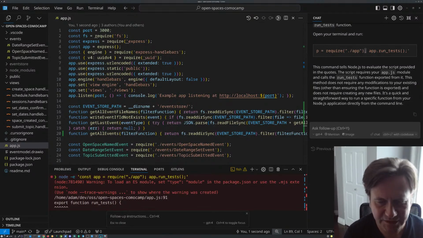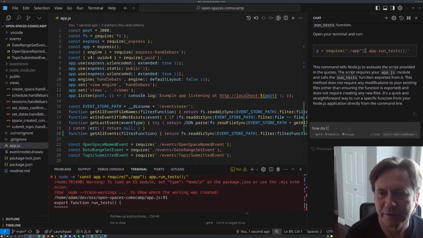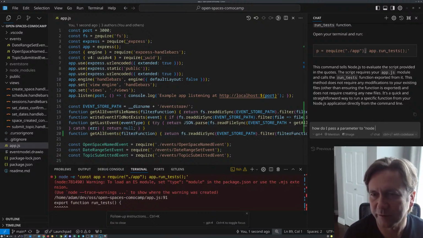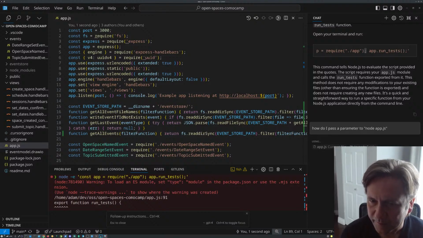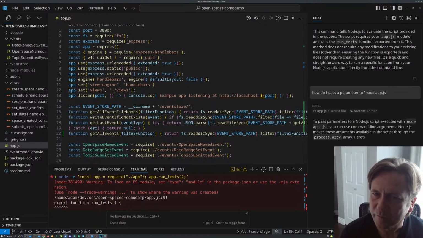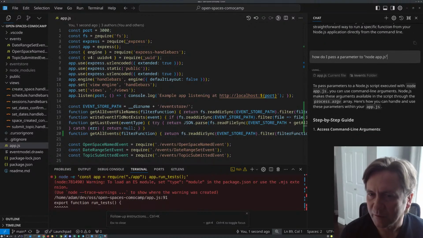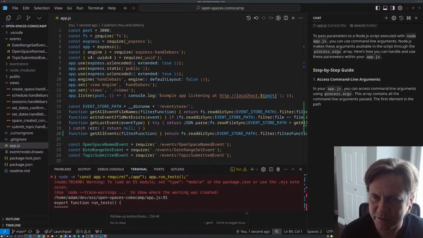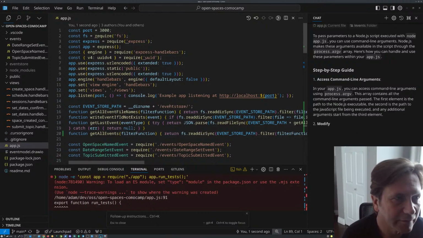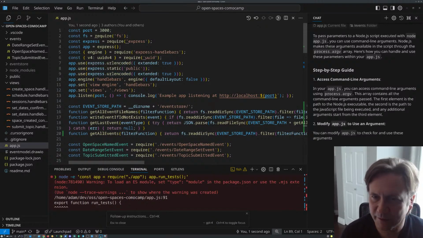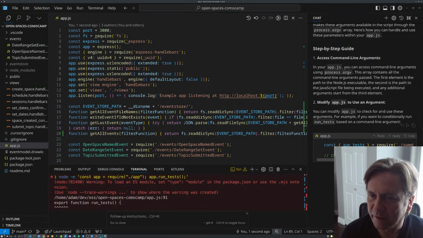Pass, okay. I guess I can just pass something. How do I pass a parameter to node app.js? Blah, blah, blah. Come on. I did this before, a long time ago. I just want, when I'm running this with a parameter, I want just to do tests. Yeah.